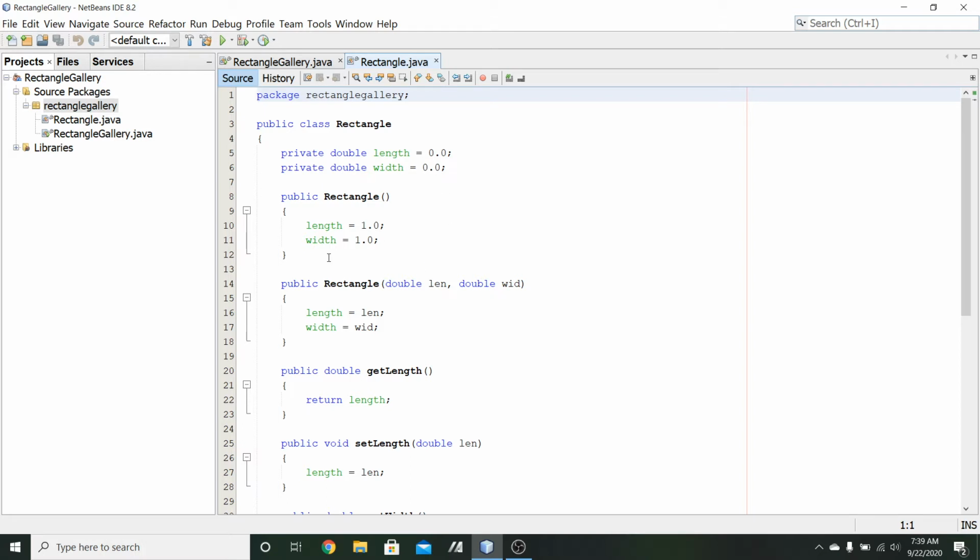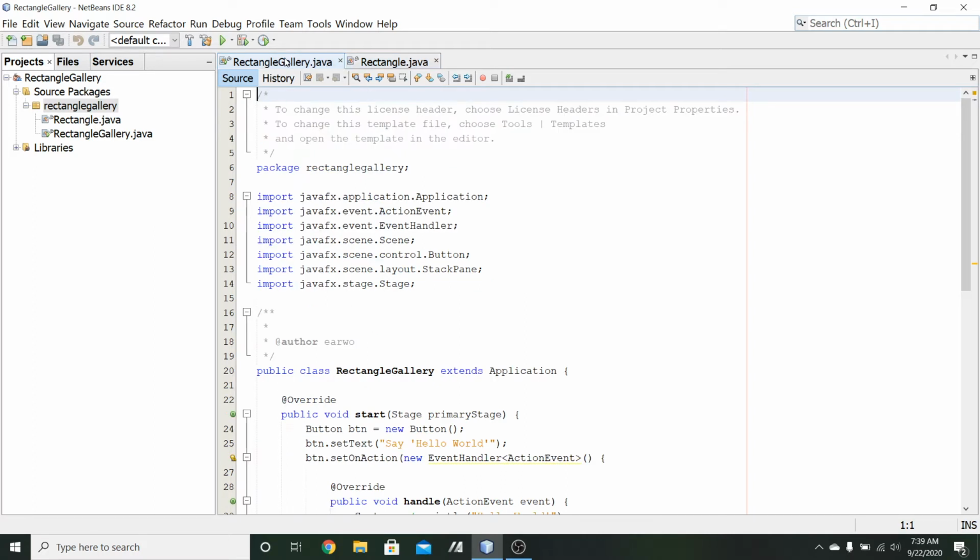So as far as this file is concerned, we don't really need to modify anything inside of it. If you'd like, you can leave this open as a reference to double check some of the different methods that you're going to be using. So you're going to be using the Rectangle's constructor as well as the getters and setters. But as far as that's concerned, we're done with this. I'm going to just leave that and focus primarily on this RectangleGallery file.